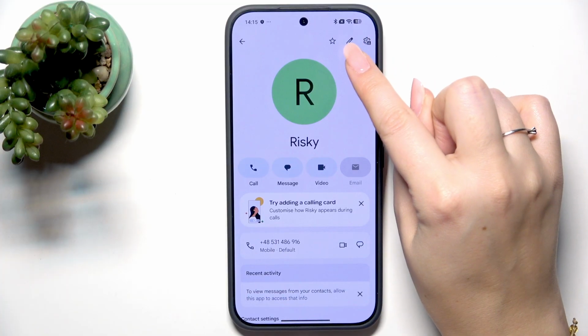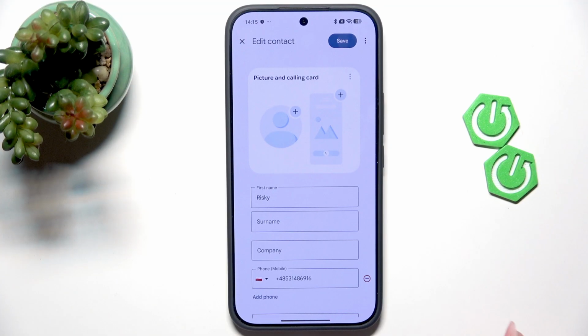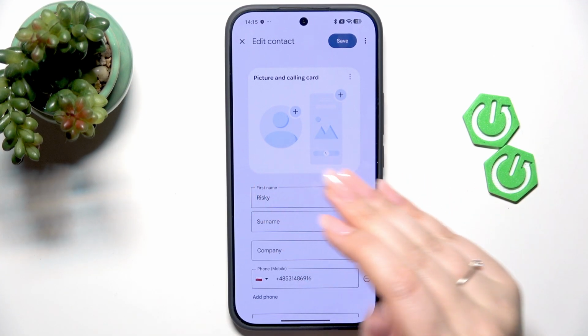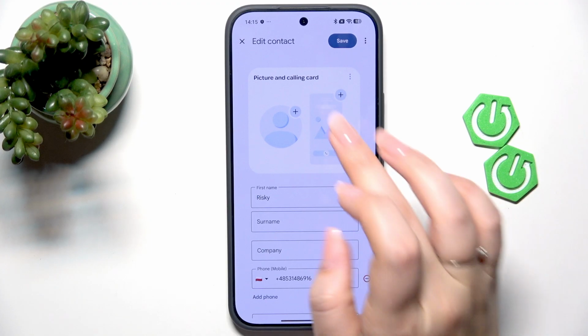Then let's tap on this edit icon in the right upper corner. I mean this pencil icon in the middle. And now we can either choose the picture or calling card. I will focus on the picture. However, I highly recommend to also customize the calling card so you can make it more your own, let's say.